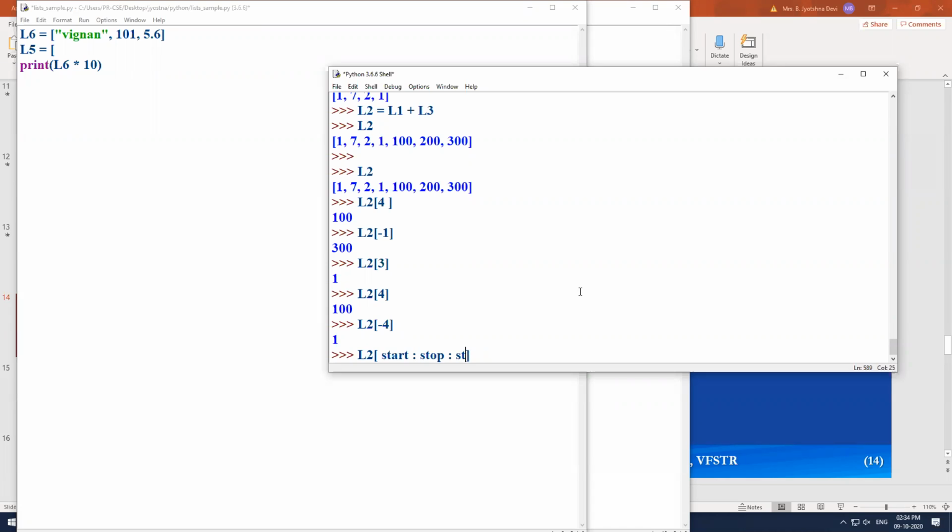Now let's see an example. Of course, here the step value is an optional value. And of course, the stop also can be ignored. So start and stop also can be ignored. There are two colons right here. The first colon indicates the start and stop values, the range of values. And the second colon is to indicate the step value.